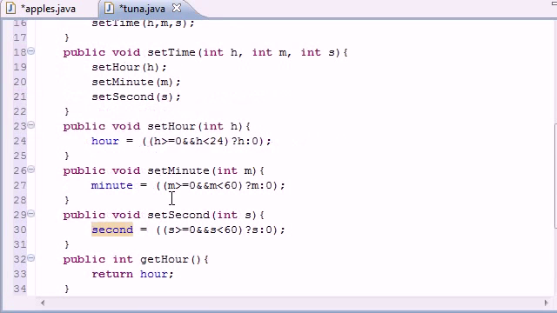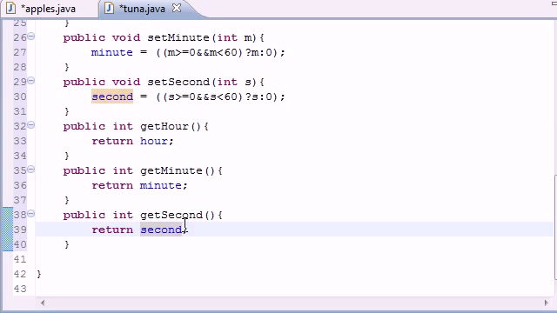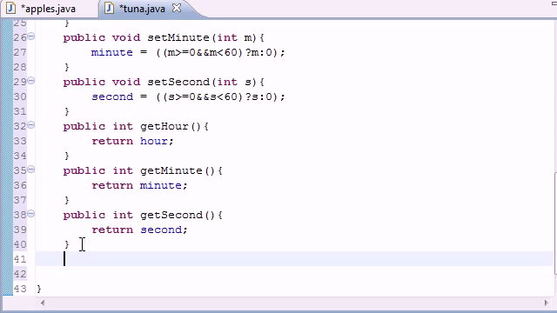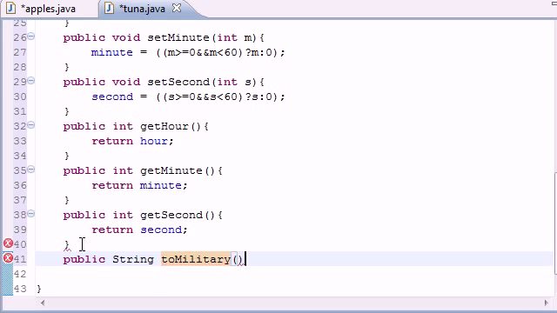So now that we have 3 set methods and 3 get methods, we need one more method, and I promise this is the last one. The last method that we need is pretty much just a formatting method, a display method that spits it all out. So like last time, I'm going to put public String, since this is going to return a string, and I'll name it toMilitary, since we'll do military time. Military time is a lot easier than normal time, and this isn't going to take any parameter since it's just going to return a string.